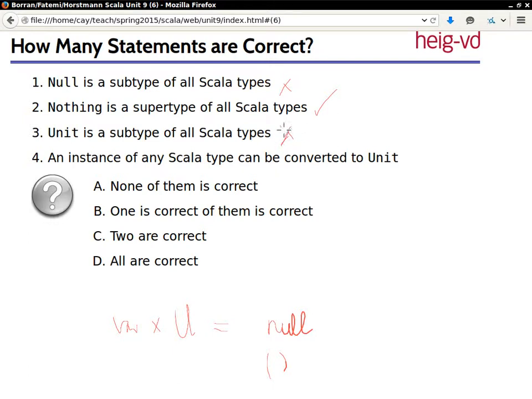Is it true that an instance of any Scala type can be converted to Unit? And that is in fact true, because, and you have seen that when you make a procedure, a method, where you say def f, and then you put stuff in there, which is an abbreviation for saying this thing returns Unit.